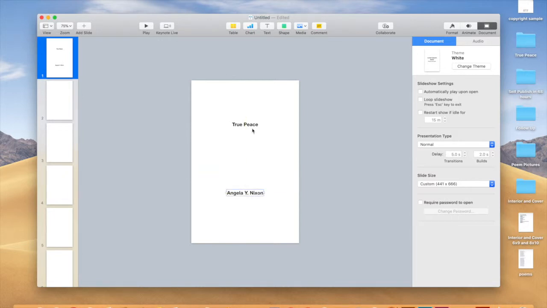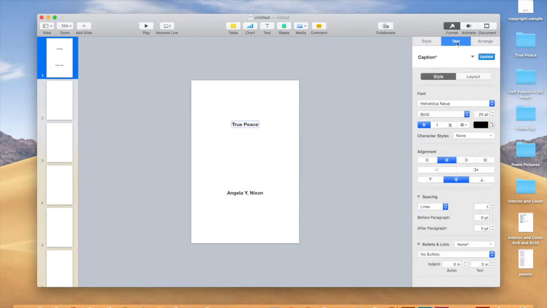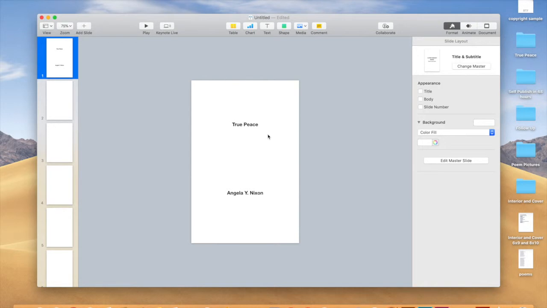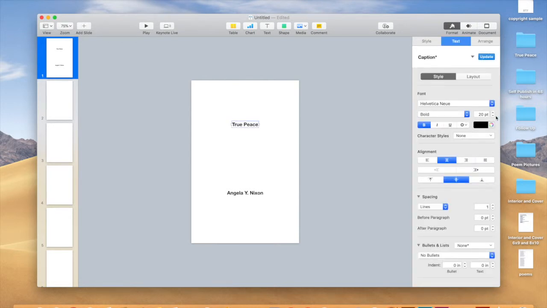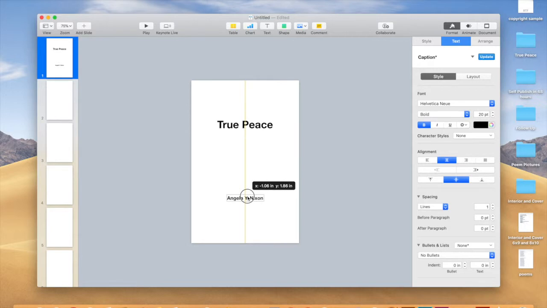Okay. Now I want this title piece to be a little larger. I'll go to Format. Then I'm going to hit Text after it's selected. And we're going to go here to the points and we'll make this a little bit larger so that it could stand out more than the name. Right? So that's our title page.